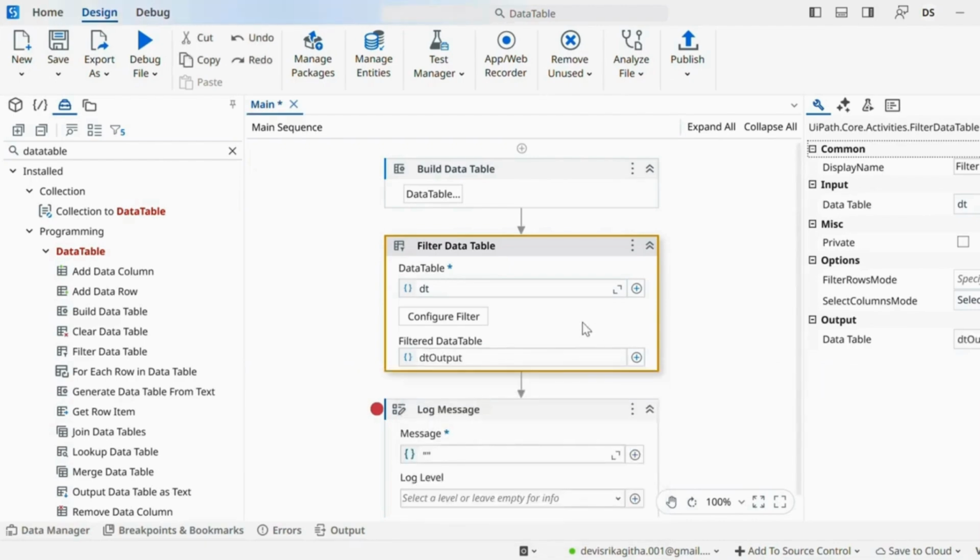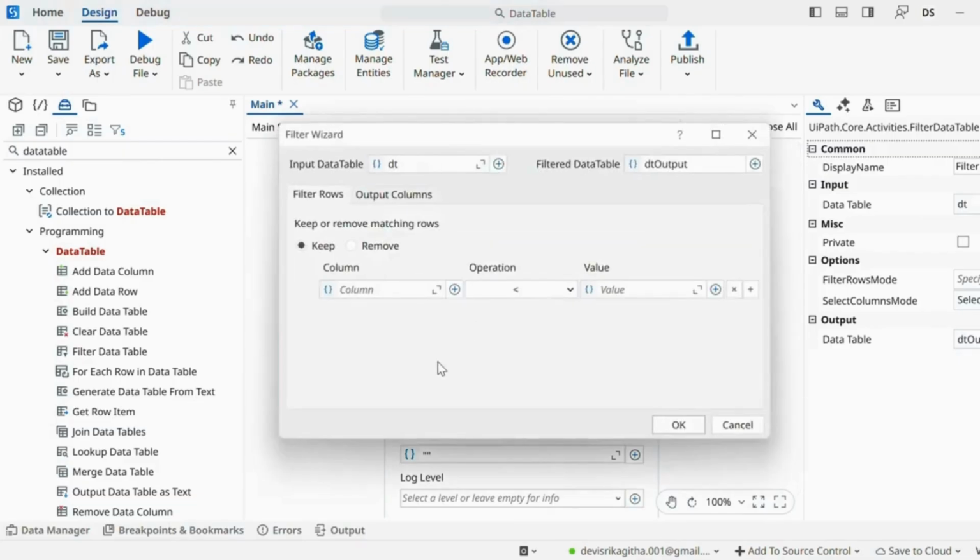Right, to add the filters we need to click on configure filter. So here we can add the conditions. Let's take a scenario where I want to get the employee details whose salary is greater than 5,000. In the column section we need to pass the column name, salary. The name should exactly match the data table column name.